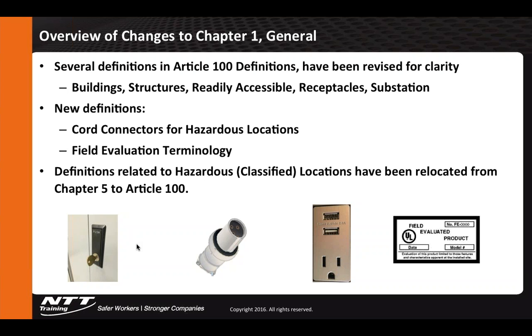Yeah, right on the front end are definitions. A few things have changed. Accessibility: how quickly can you get to them? They're making sure you're not crawling over equipment, that you don't need special tools to get to it, or have any obstacles that have to be removed, or even have to get a portable ladder. The whole concept is capable of being reached quickly for operations.